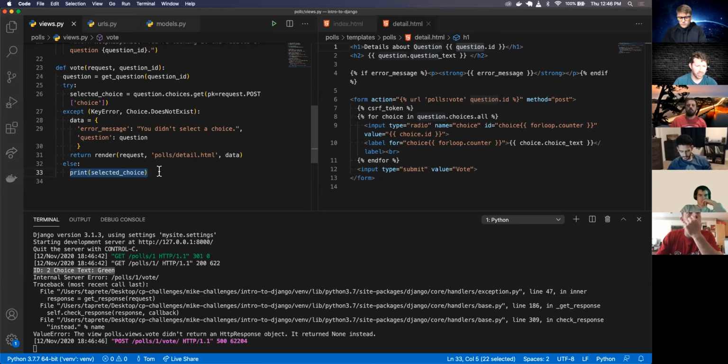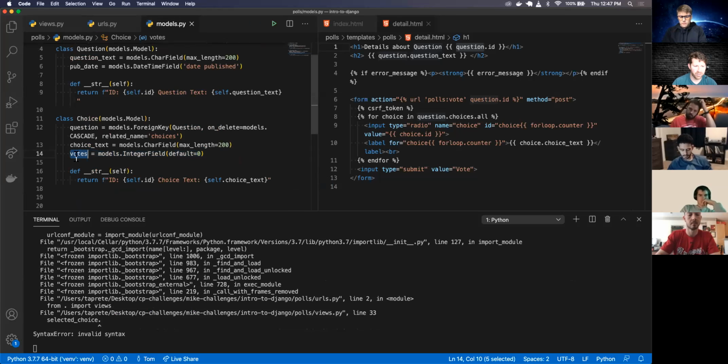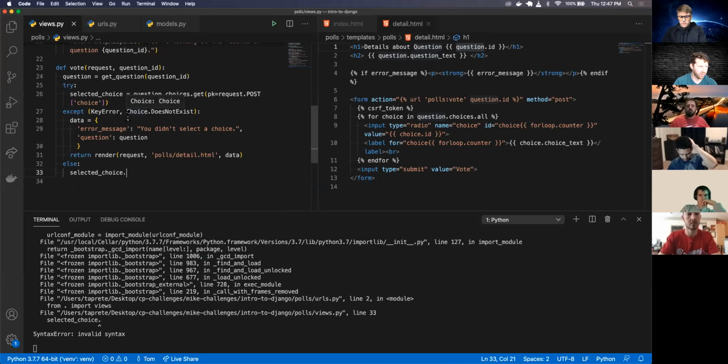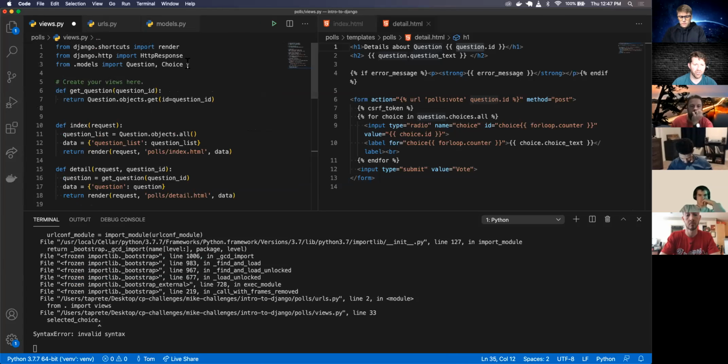So now I can actually take the selected choice and increase the votes by 1. Dot votes plus equals 1. And I can select a choice dot save. Then I can return. After I vote on something, I want to see the results.